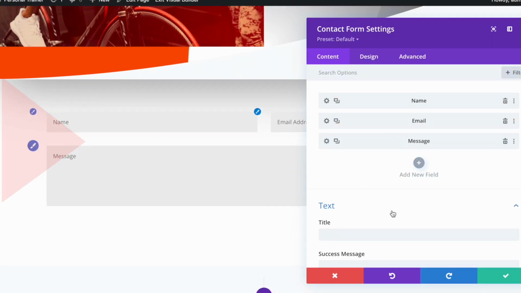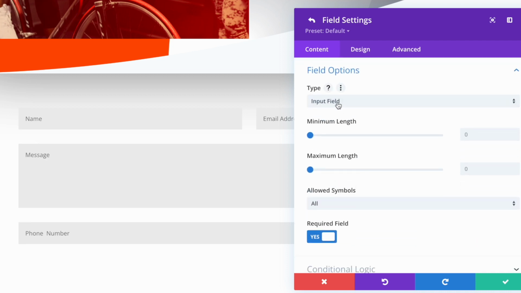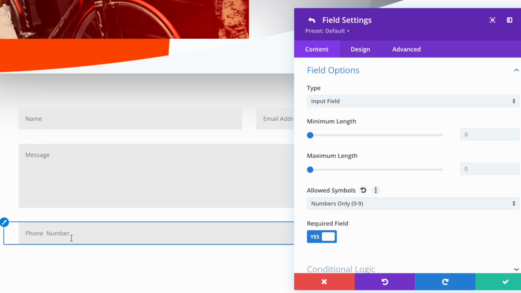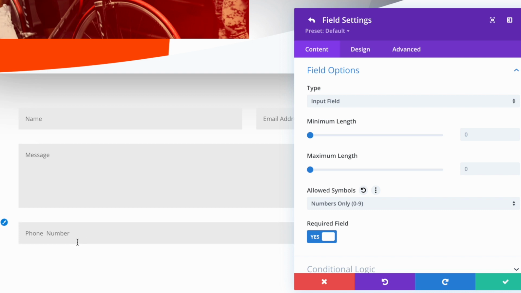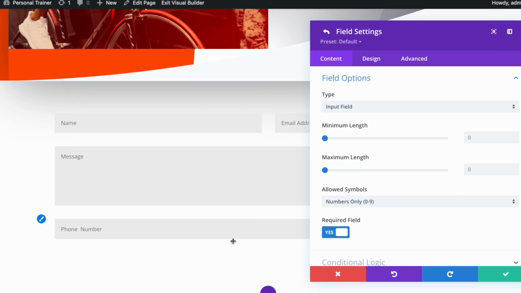Click on the plus icon to add a new field. Let's call it phone, and the field title should be phone number, which will be displayed to the visitor. Afterwards, click on the field options. Under the field options, I will change the allowed symbol from all to numbers only. That means it will only accept digits as we are collecting numbers, which is fine, and if a visitor tries to type a name or any letter, the form will give an error.